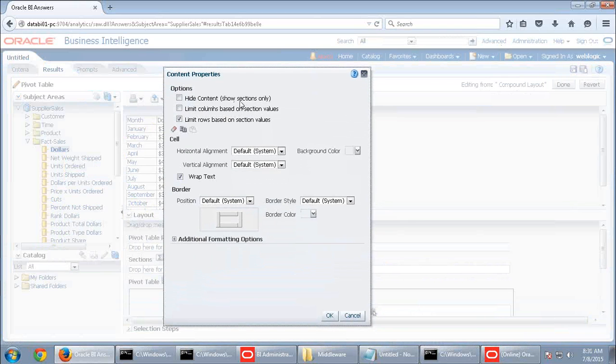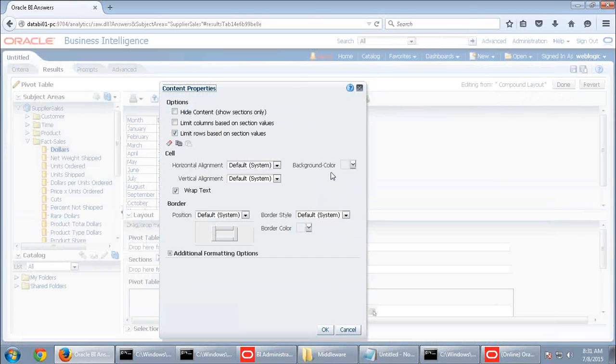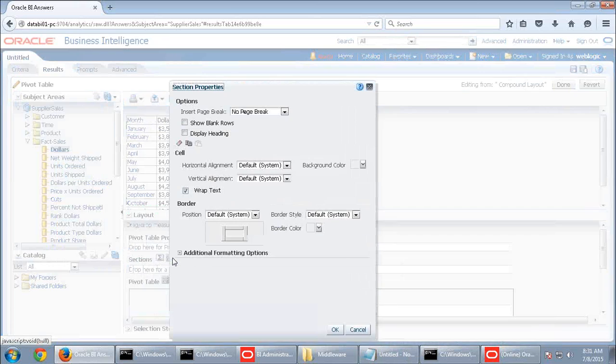So you can look at various properties and take based on this. So hide content, show only sections. This is section properties, pivot table properties. You can make different things like background color, horizontal, how to limit rows, limit columns based on section values. However you want to use this, you can just use this. Section properties are there. So show blank rows, display a section heading. If you want to insert a page break, or how you want to separate your sections, all those you can see here.